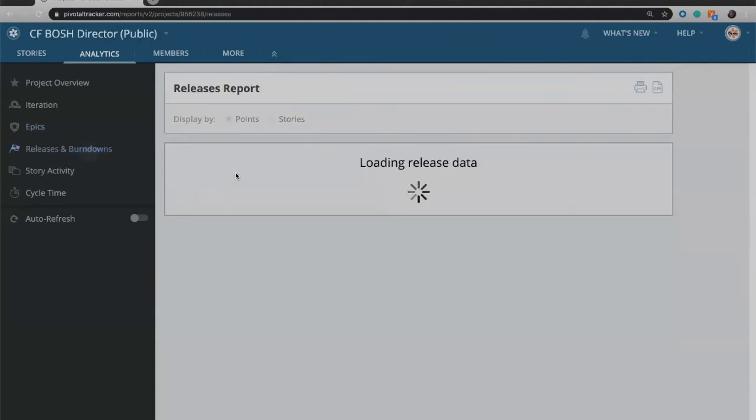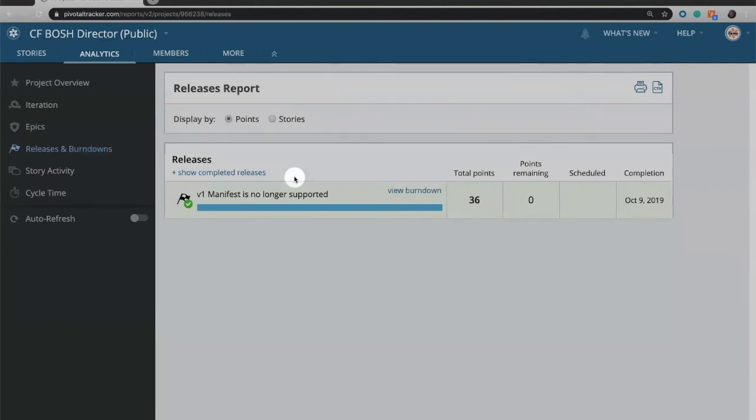And then the release report has similar information. You can see it based on stories, or you can see it based on points, and it will show you releases. You can view a burn down of the release and then see the total number of points, the points remaining. If you had put a scheduled date on the release, you would see your scheduled date and then Tracker's estimated completion.